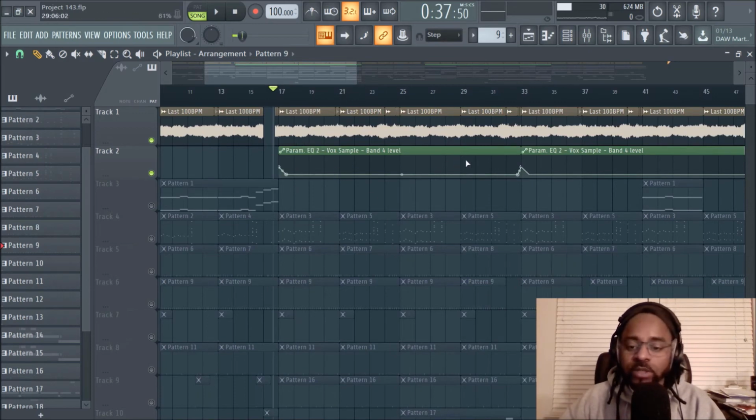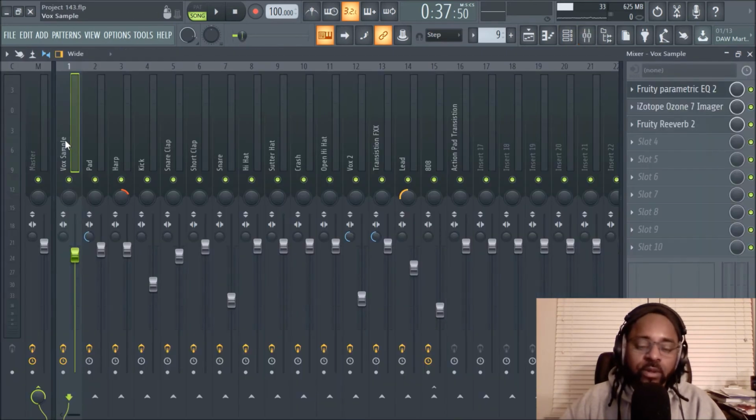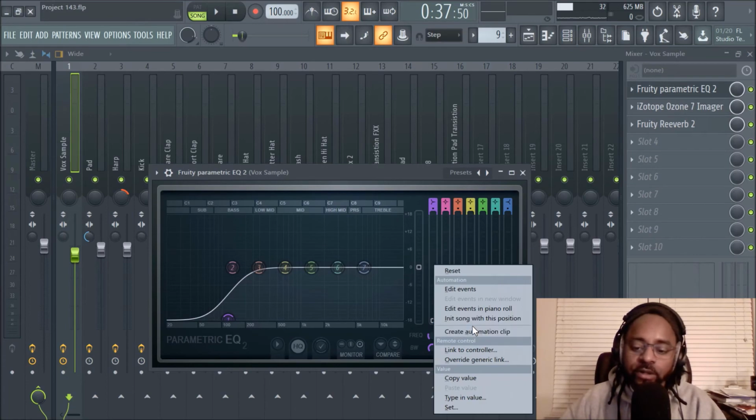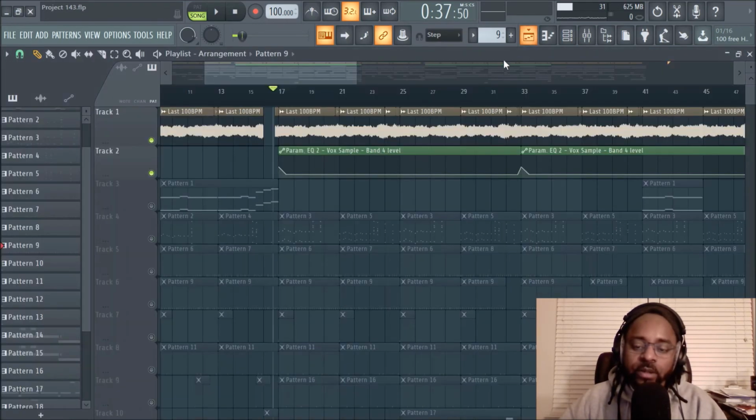You can have this going up and down during the verse. You can change any frequency you want. You can make certain frequencies go wider. You know, automation is crazy, and it's easy to do. In Parametric EQ 2, all you do is right click any of these and create automation clips. So you can do that.